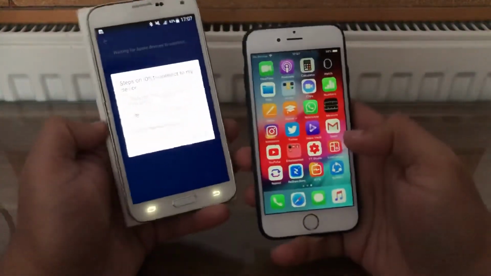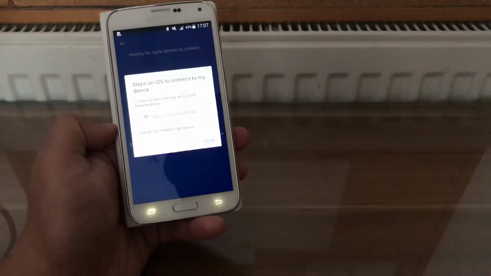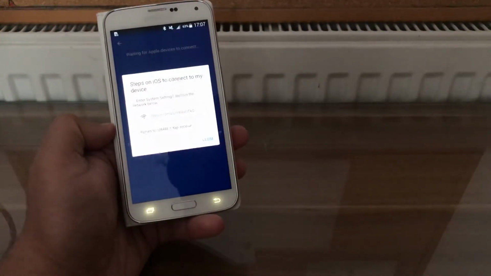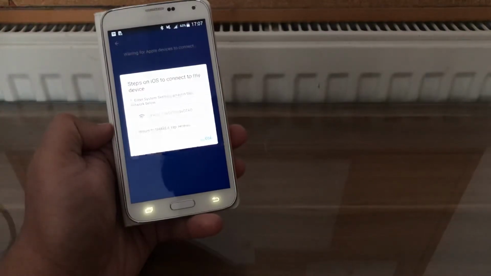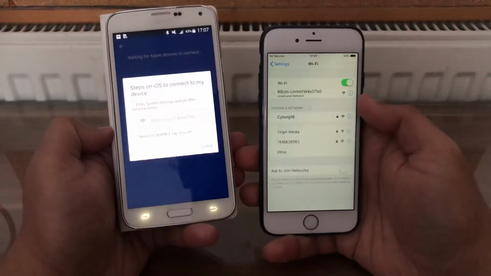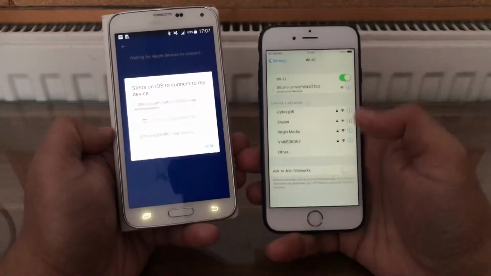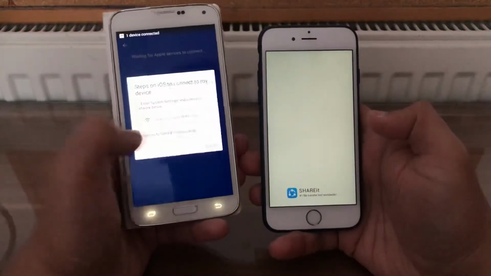So bring the iPhone into the frame, go to settings, go to Wi-Fi, and then make sure you connect to what you have on screen. Yes, that itself is done. Go to ShareIt, and now we need to receive.